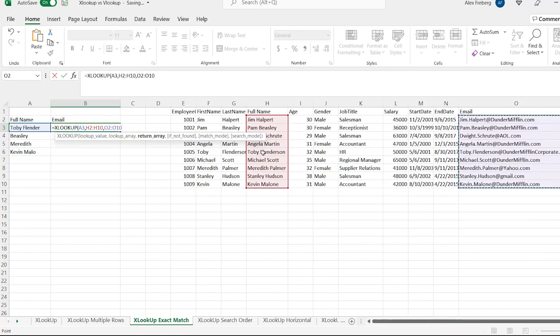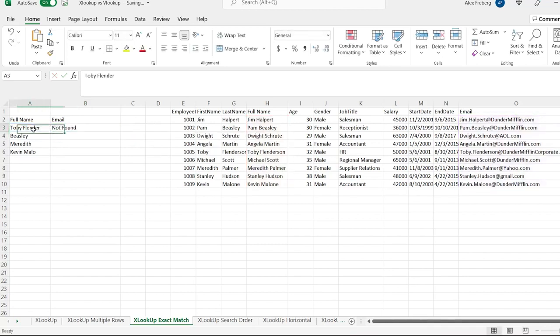So what we are going to do is we're going to hit comma. And if it's not found, you can return a value or a string that you want to return. Now, for simple instructional purposes, we're going to do "not found". And then we're going to close that off. So let's do this. And Toby Flenderson was not found. And so it was returned "not found". If Toby Flender was actually in this full name, then it would have returned the email. And if along the way one of these was not part of it, then we would have had the "not found".